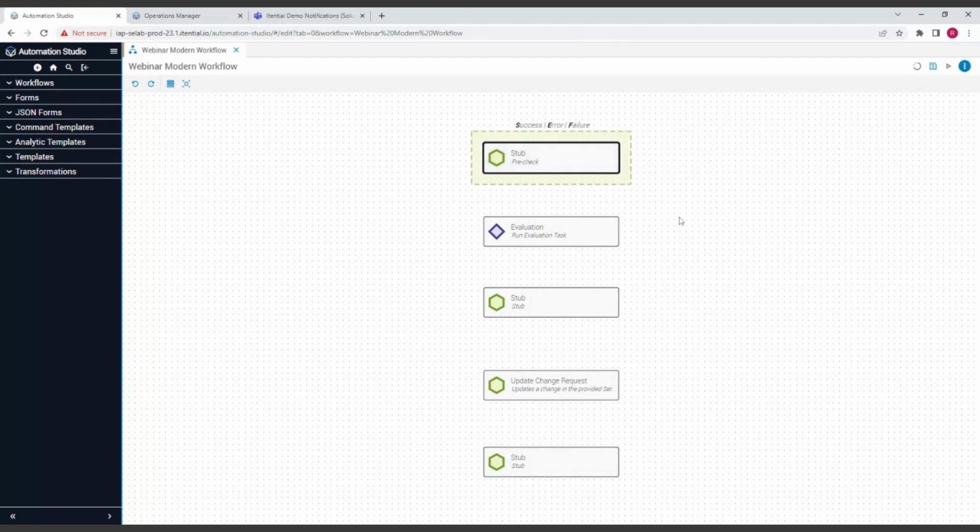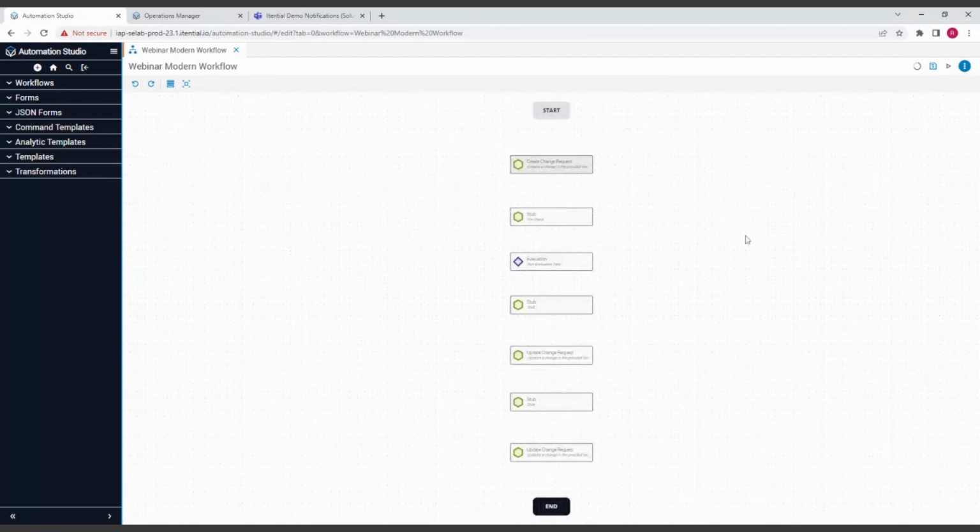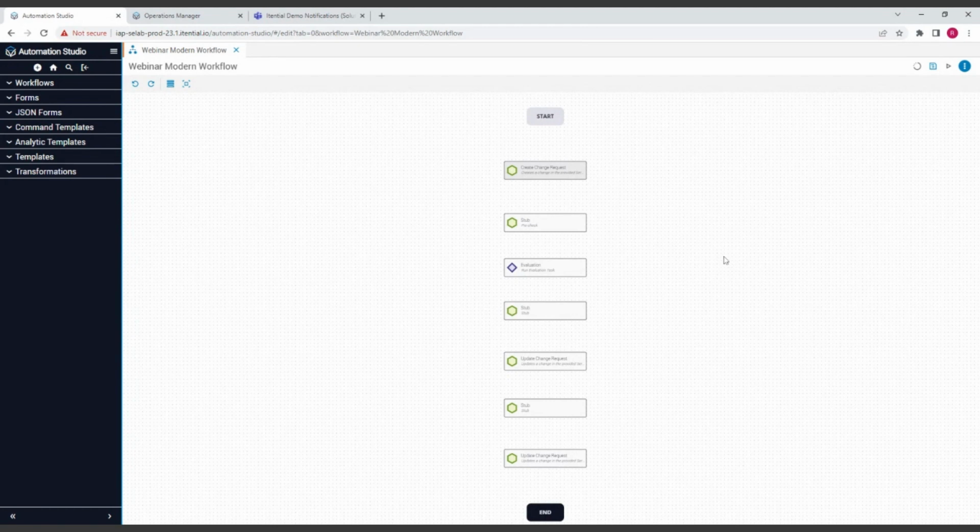It's updated to pre-check here. And then let me go back to fit to view. Let's see. The other thing that's also really great is the fact that we've put undo and redo features into the new platform.